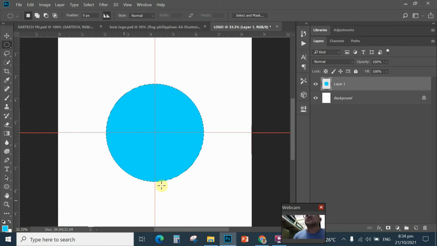Okay, so this time you can now remove the selection. The shortcut key is Control D. I have already explained these shortcut keys in my first video on starting Adobe Photoshop. So Control D to deselect. It removes the selection, so the marching ants disappear. That's the selection. Now you have the perfect circle on your canvas.